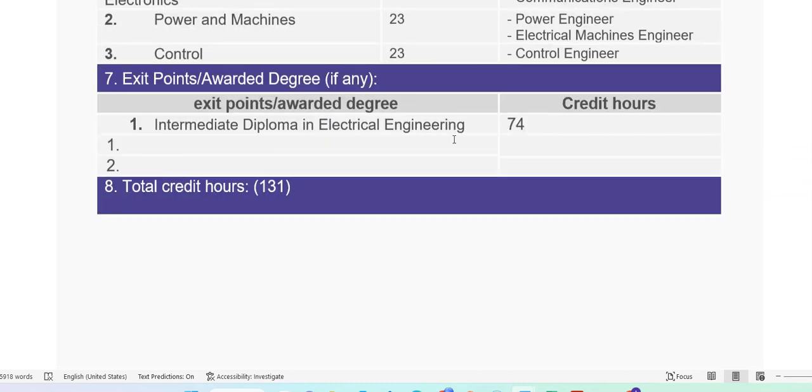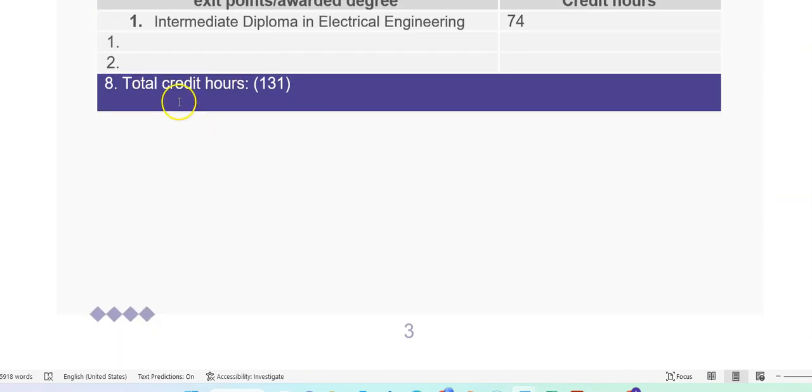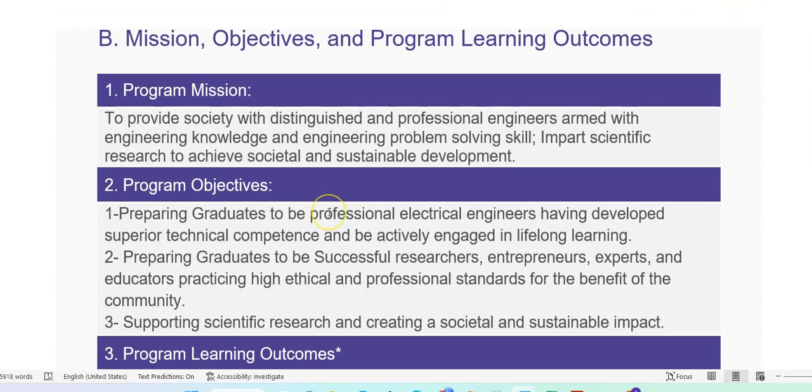We have other tracks with other professions and jobs based on the track. Also, if you have an exit point here, now we have an exit point in the updated one. For example, we have an intermediate diploma in electrical engineering, and the student should at least pass specific courses with a total of 74 credit hours. Also, the total credit hours we have is 131, except the foundation year.